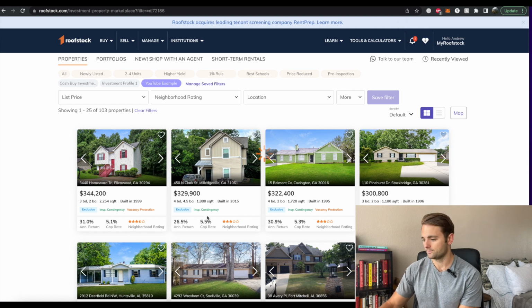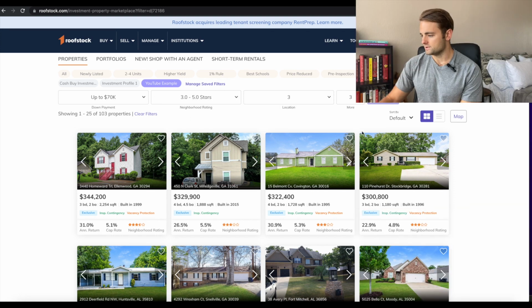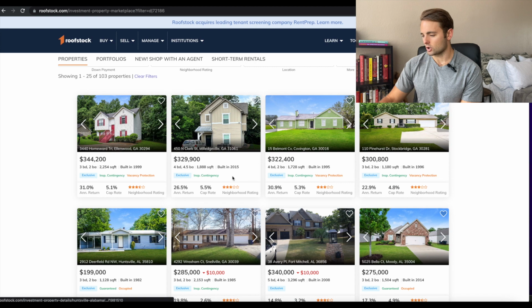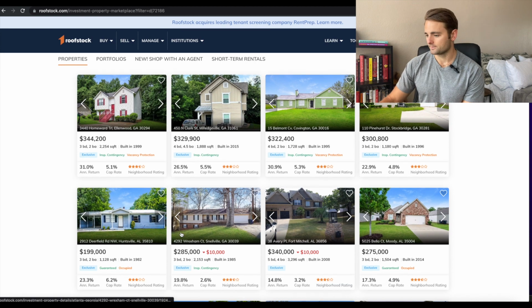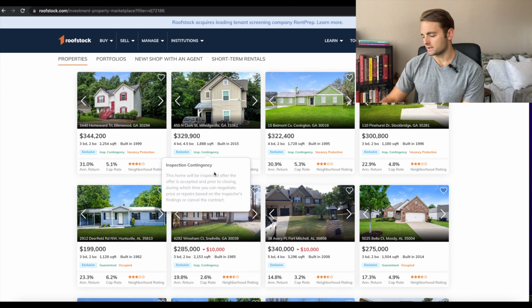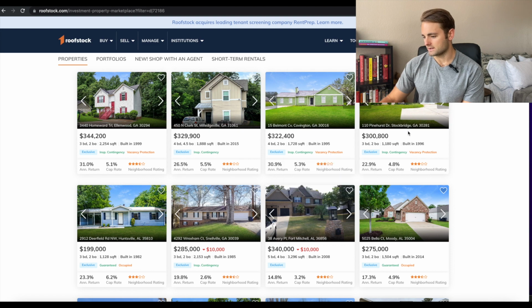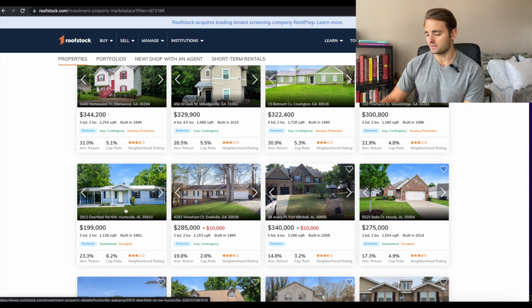So now that we have this new filter, we can then start going through and analyzing the different properties. For these, I typically like to look at cap rates above 6%. So these don't pique my interest yet, except for this property here. We're looking at a 6.2 cap rate. It's occupied, built in 1982 in Huntsville, Alabama, which is near the south. Pretty good area. This district has a lot of federal employees, so I'm going to look at this property.